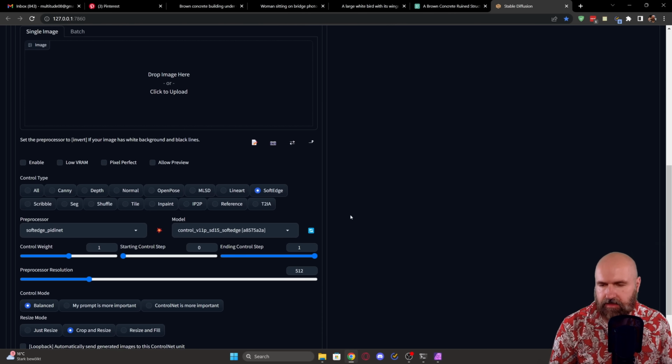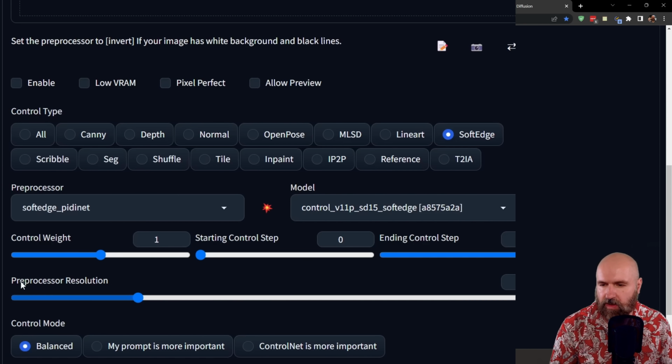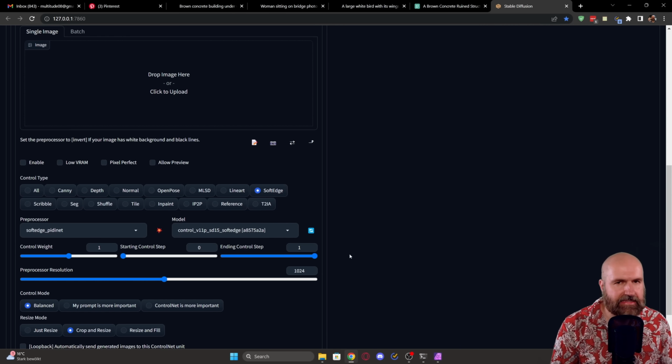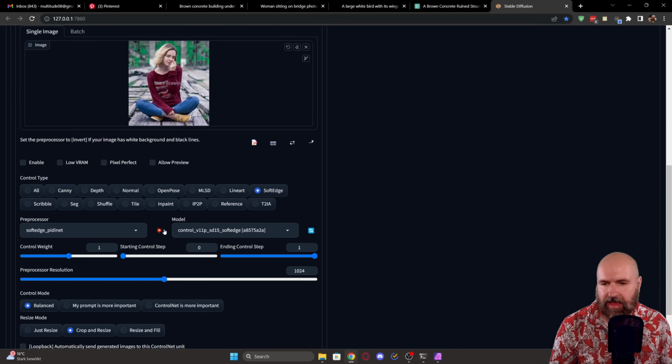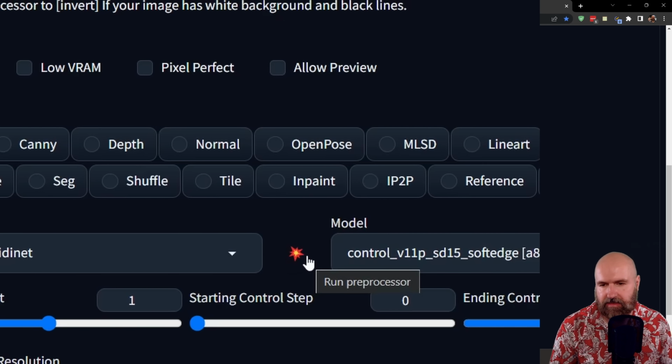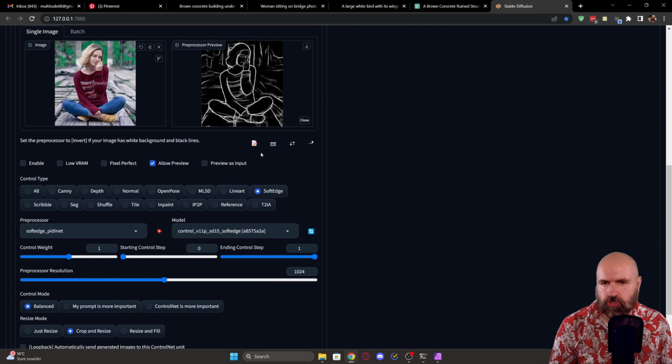Another advice I want to give you is that without Pixel Perfect, you have a preprocessor resolution down here. So when you set this higher, for example, to 1024, you are getting a higher resolution of your ControlNet map. We don't need any settings or any prompts because at this point, we are only going to create a ControlNet map. So click here to load your image. And to get my preview, I have this little explosion icon down here. So click on that. And after a short while, you can see that you get this map here.